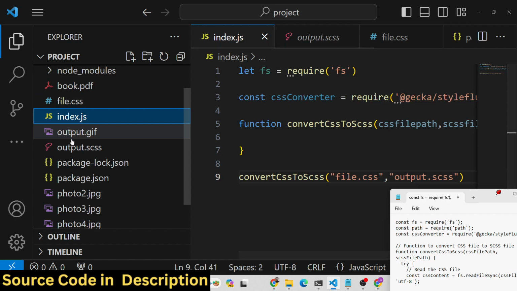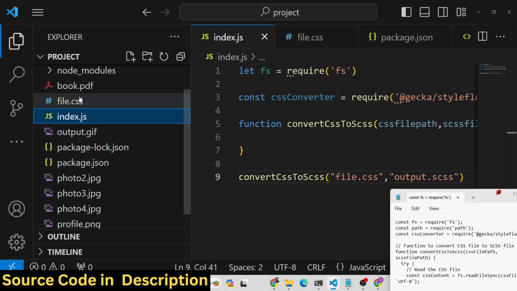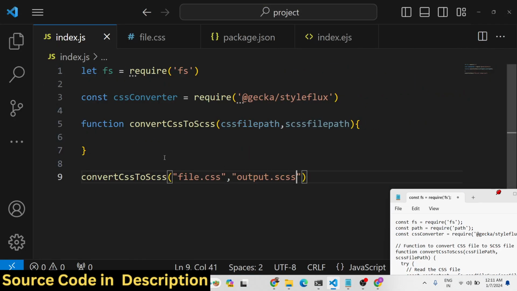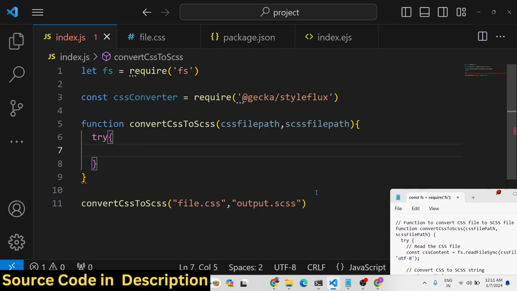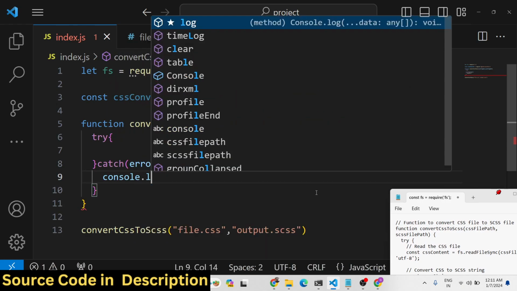So let me just delete that file here. We are providing the path of the file, which is file.css, which is present in the same directory. That's why we have passed file.css, and this is the output name of the Sass file. Inside this function, we will write all the code in a try catch block. So if any sort of error takes place, we can console log the error.